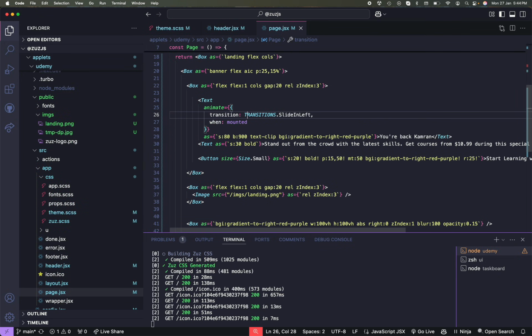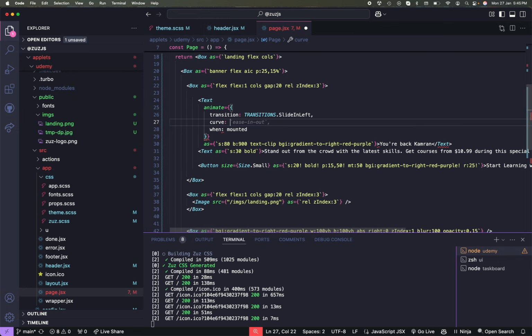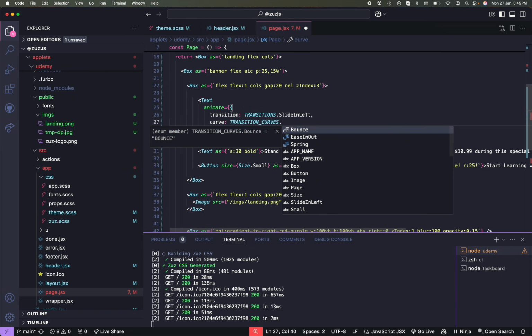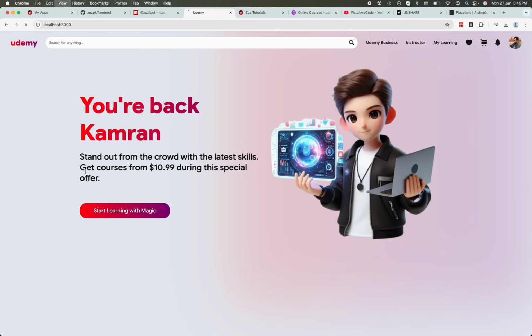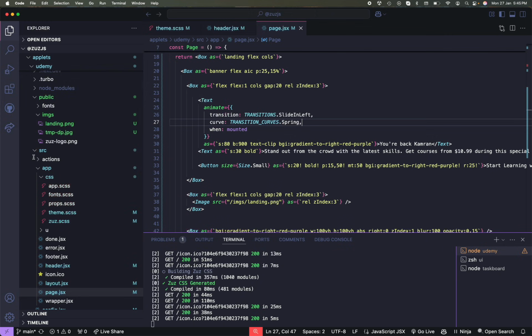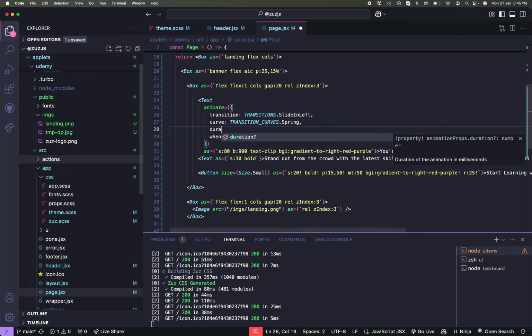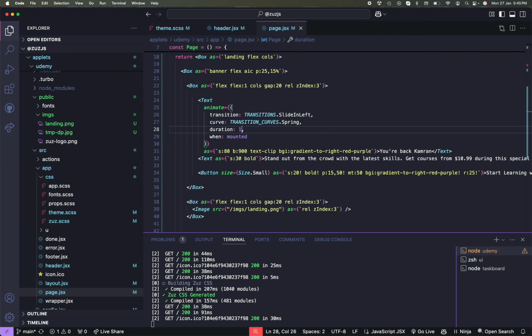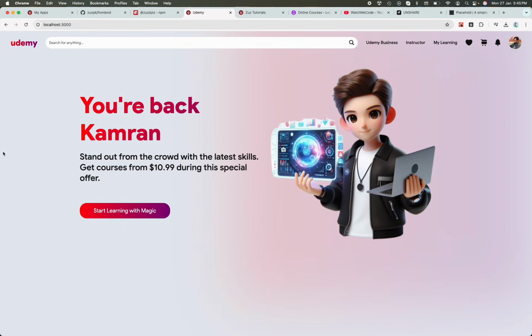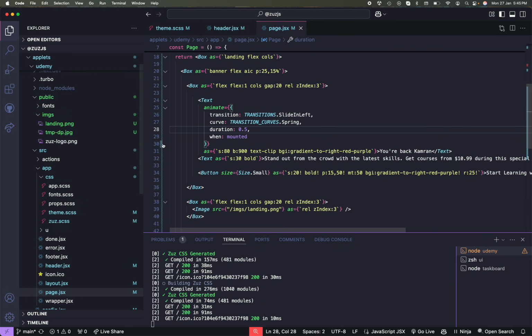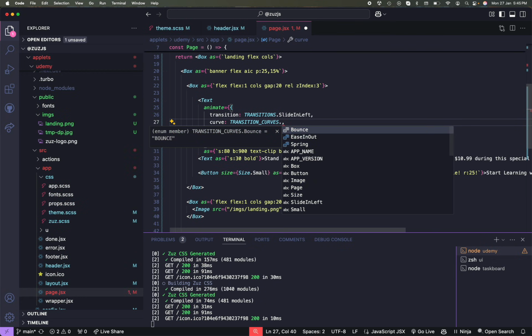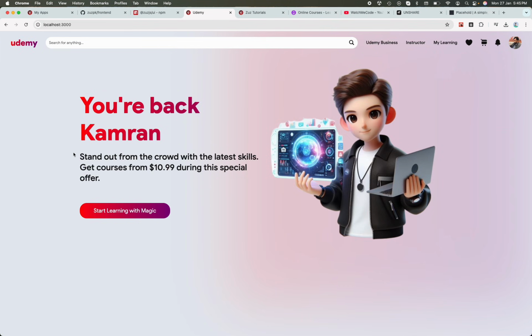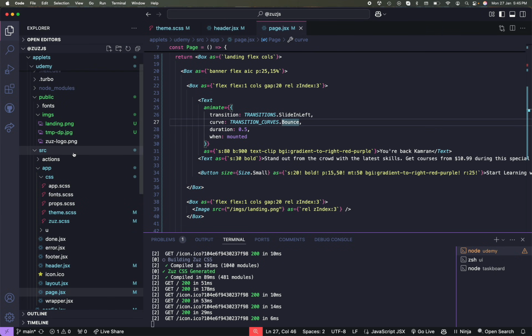Now we can add a curve. The curve will be transition curves, transition curves dot let's use spring, save. And now to see this spring effect, we need to increase its duration to like 1 second or maybe 0.5. Reload. Great. We can try some more animations like bounce. This one is much better.